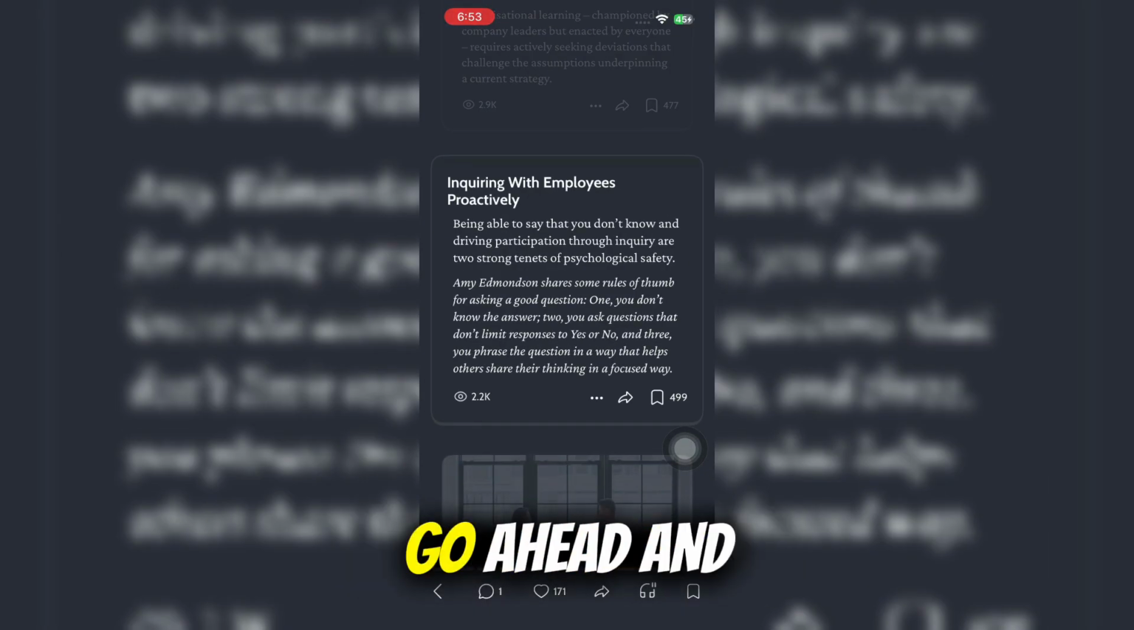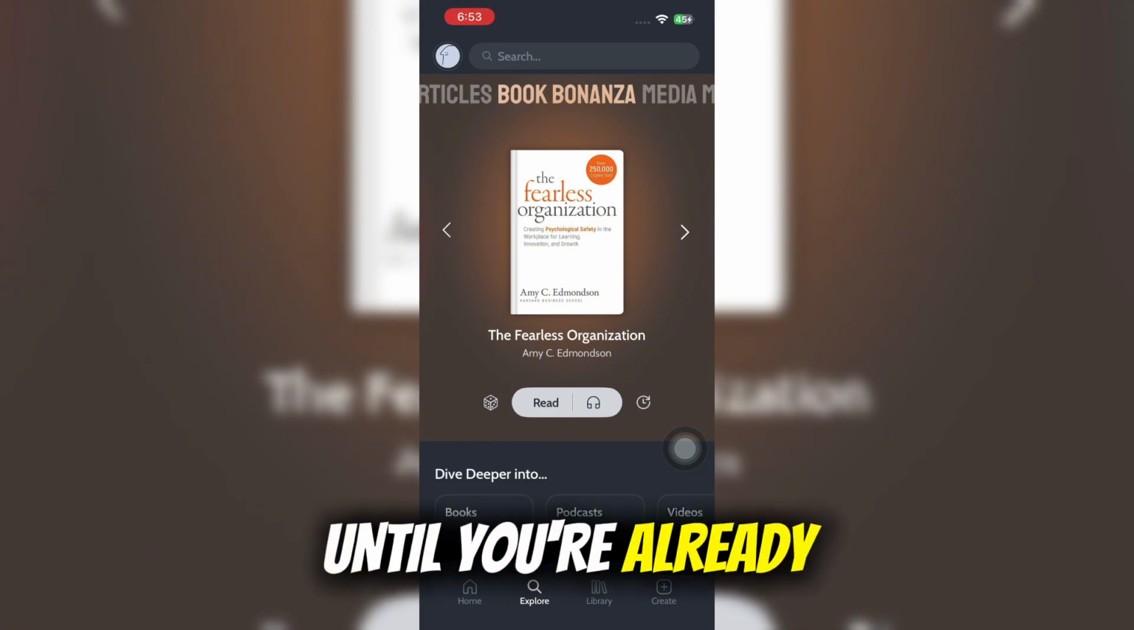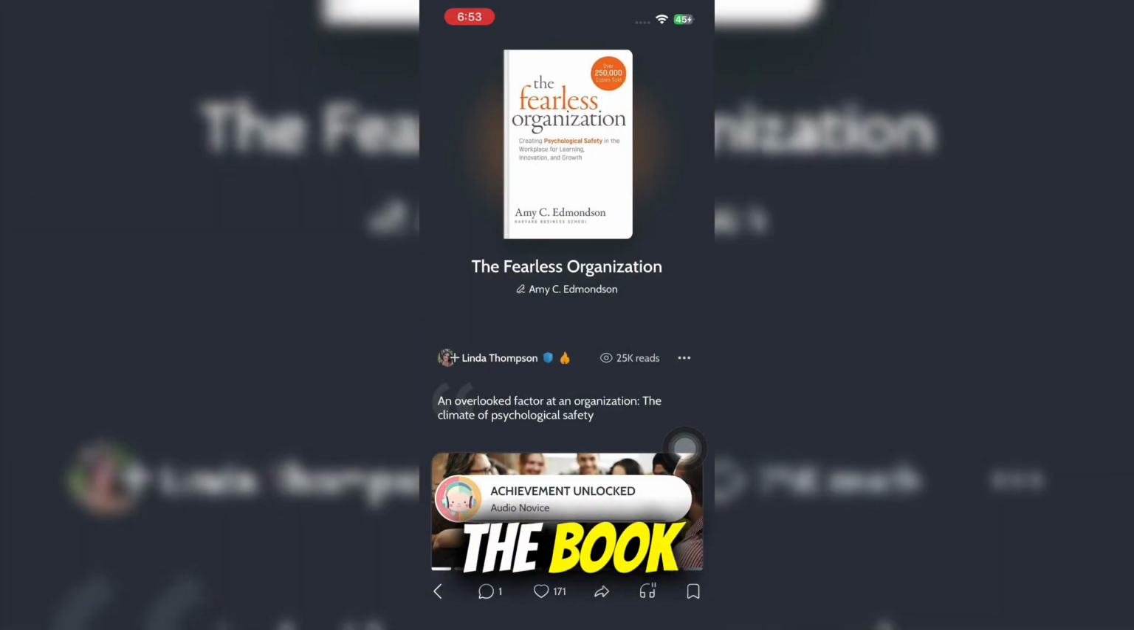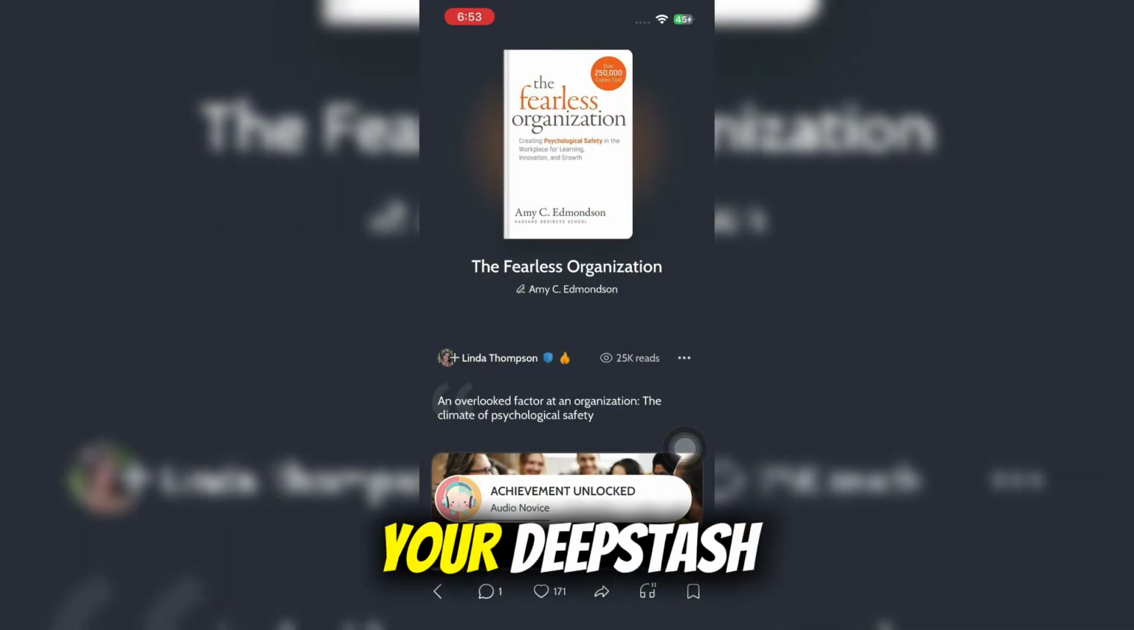You can just go ahead and scroll down until you're already satisfied with reading the book. And that is how you use your Deepstash account.